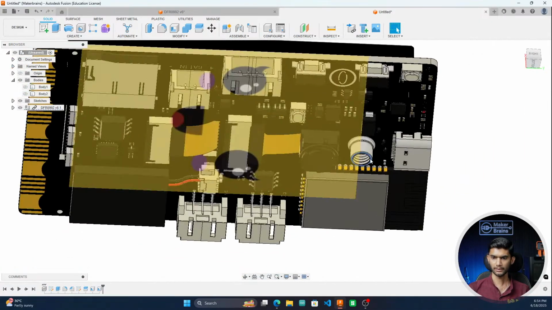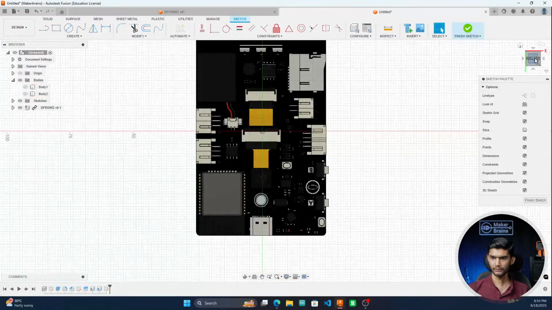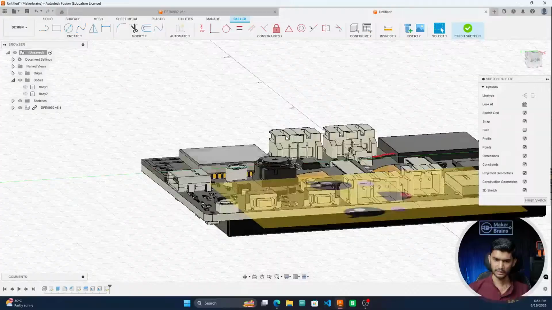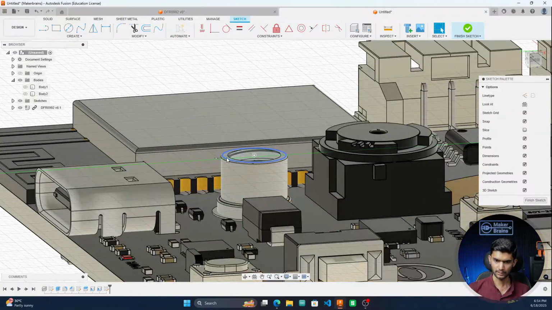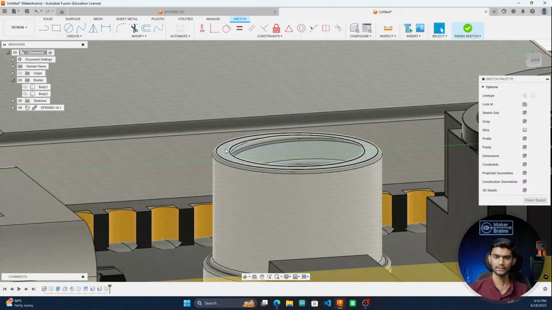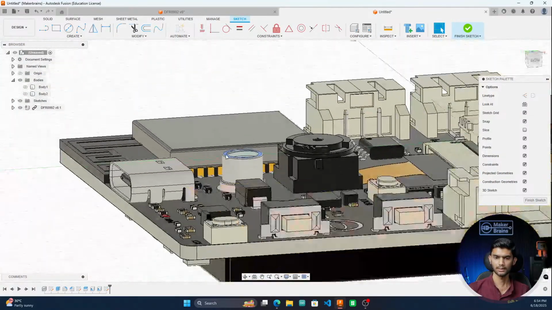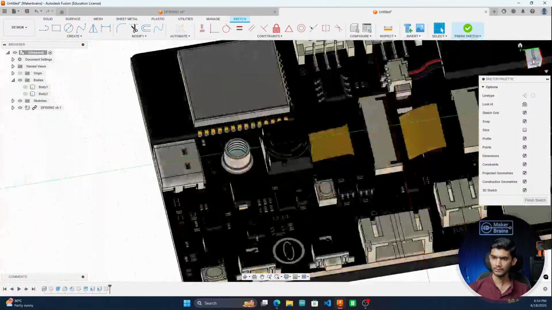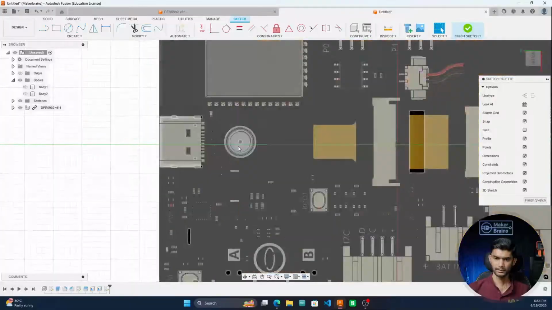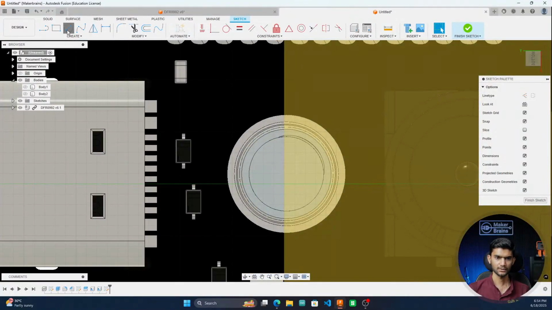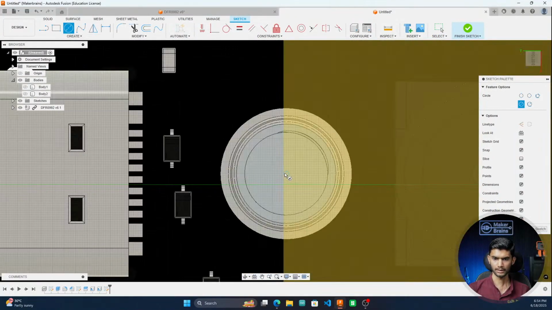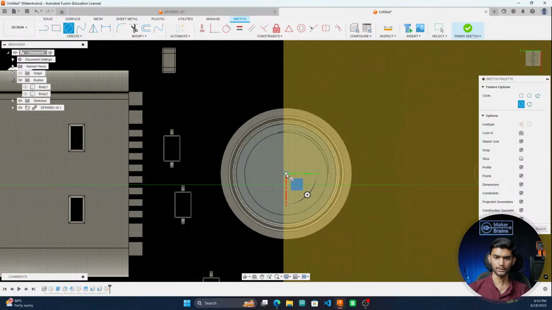So I have selected the surface, and I'll click on create sketch. So if you see now, the drawing surface is on this screw terminal surface, right? So now I'll draw on this one. If I go to rectangle, you can see what is the center of that bottom circle.